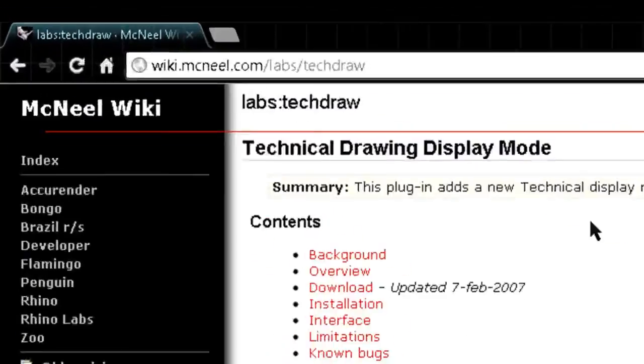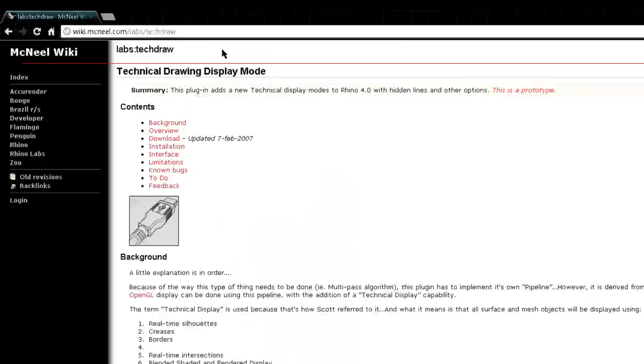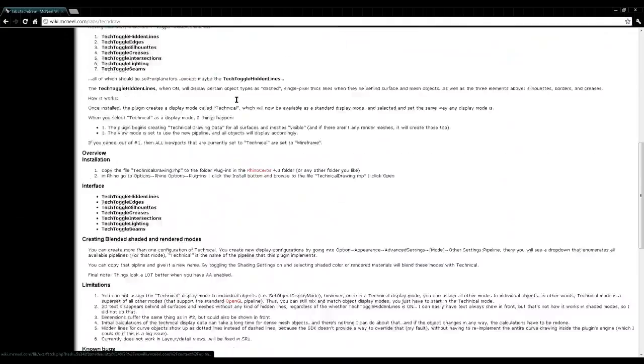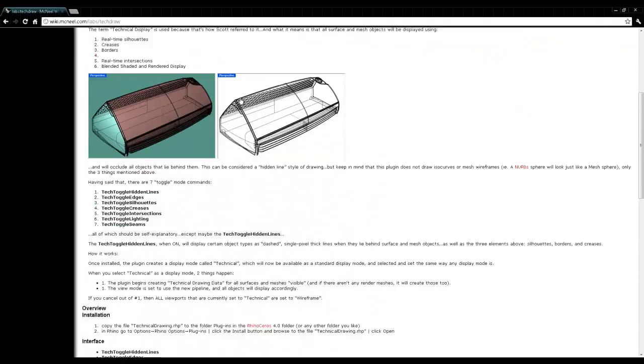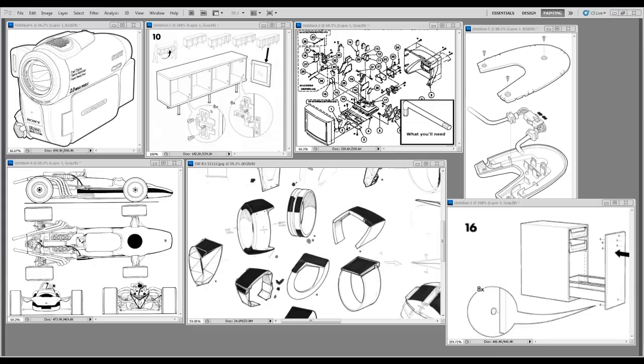So if you go to wiki.mcneel.com/lab/techdraw, you can download the plugin here, and it's got a great list of capabilities and commands and tips and stuff. And I believe in Rhino 5 they're going to be supporting it as part of their regular appearance mode.